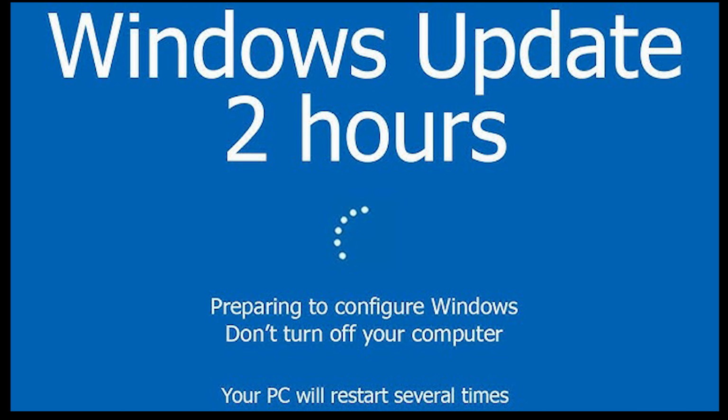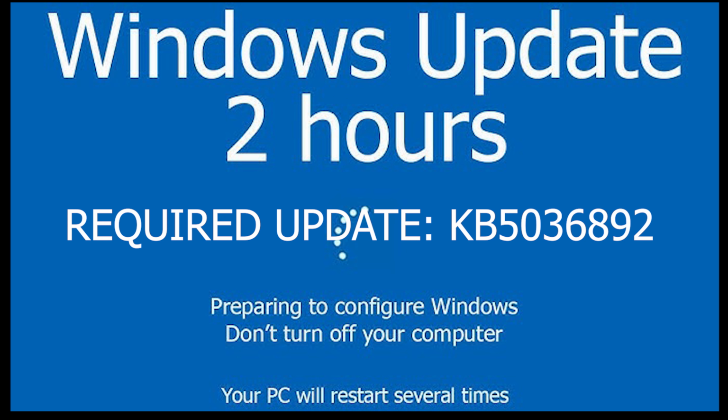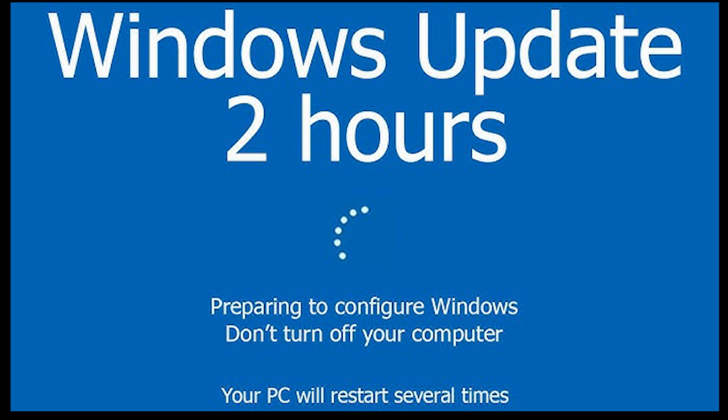Windows 10. KB5036892 update released with 23 new changes. Microsoft has released the KB5036892 cumulative update for Windows 10.